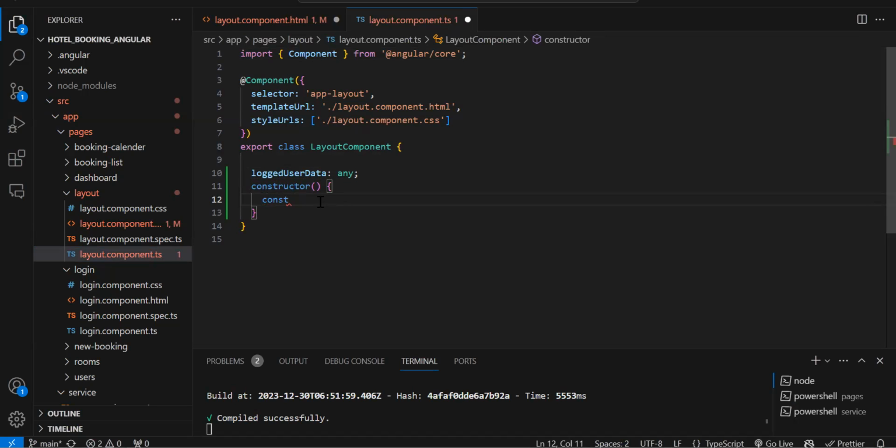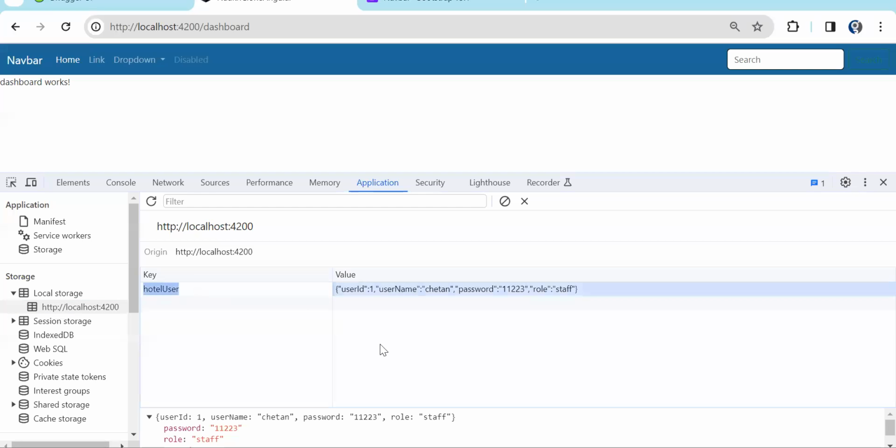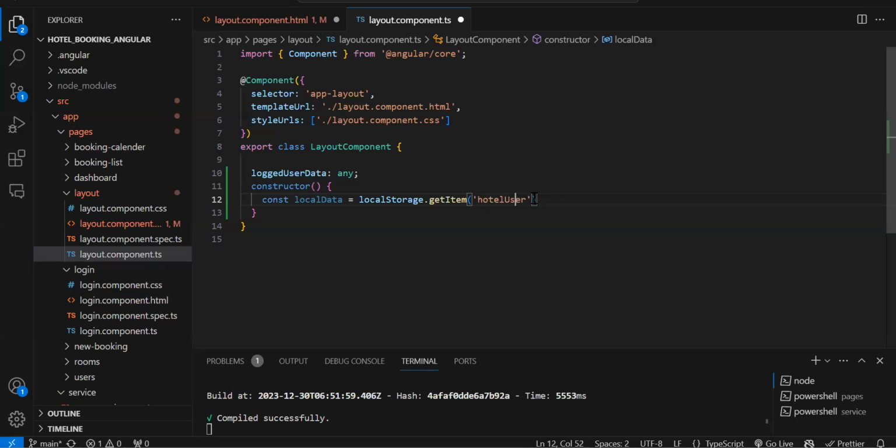Whenever you are reading the local storage data, always make sure you store it in a local variable and add a null check, because that is very mandatory. So localData is equal to localStorage.getItem, and our key name is nothing but hotelUser. So this we have to pass over here. Then an additional null check: localData not equal to null, then only we have to parse it.